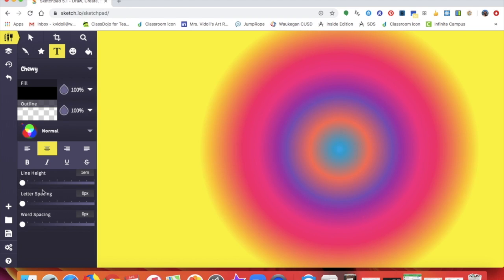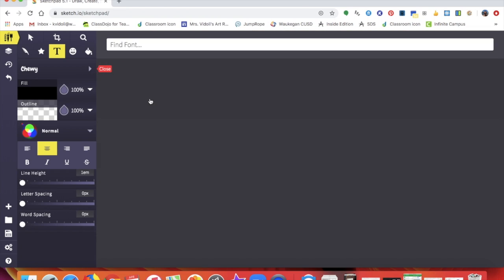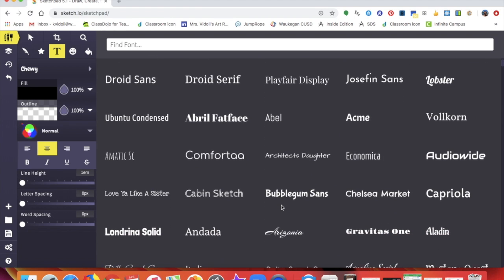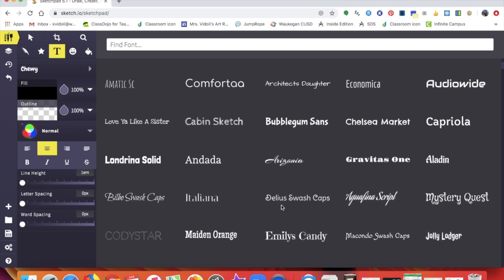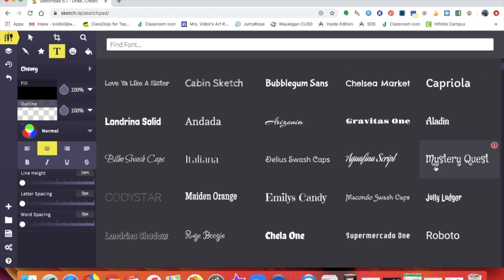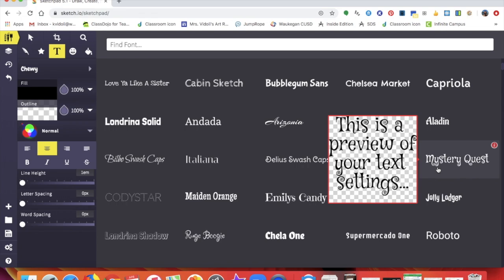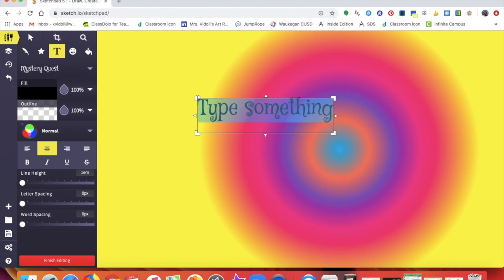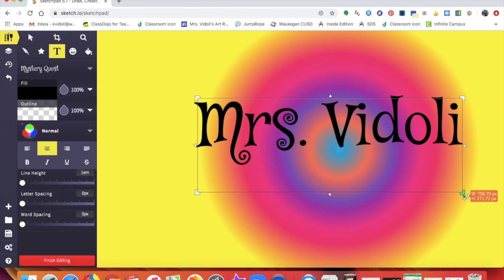So I'm going to require, you do need to put your name in here. I'm going to select first a font. There's a ton to choose from. Find one that says something about you. I wanted something sort of curly, and that one called Mystery Quest really spoke to me and kind of reminded me of myself, so I went for that one. And then all you do is click somewhere on there, start typing in your name, and of course remember you would be putting your name, not my name.